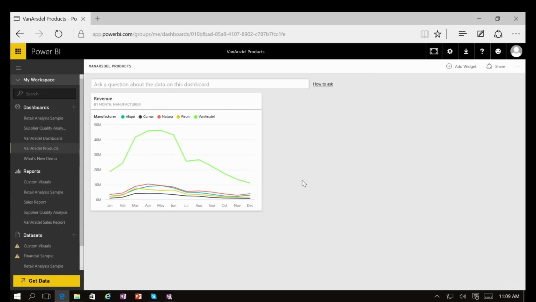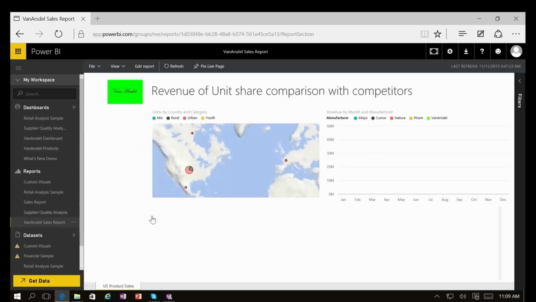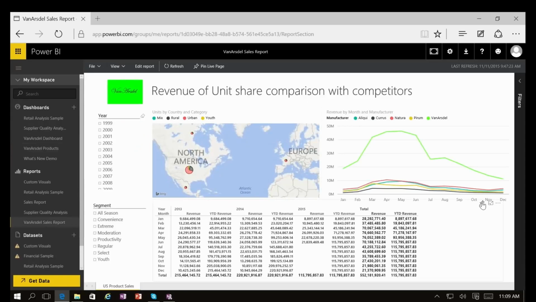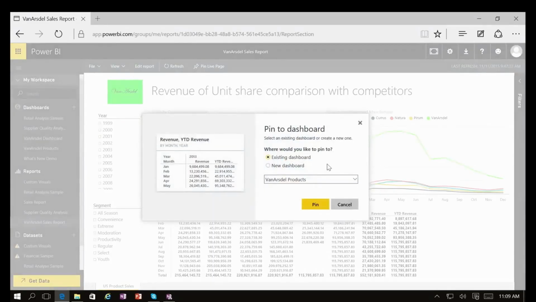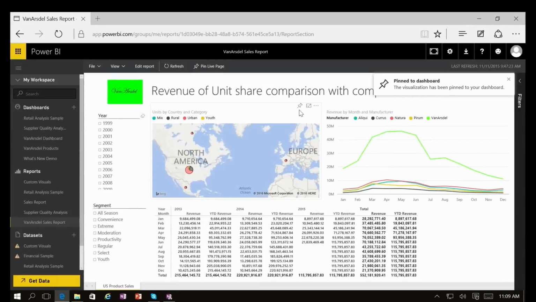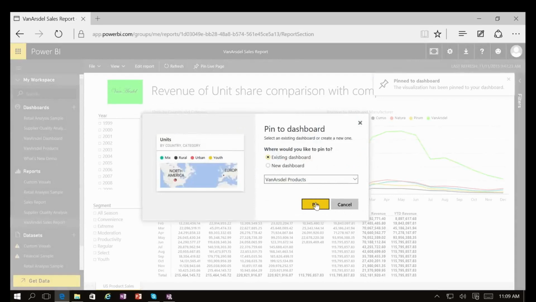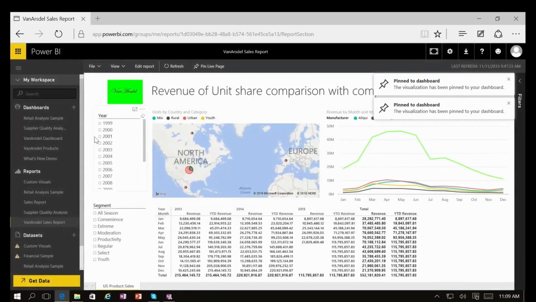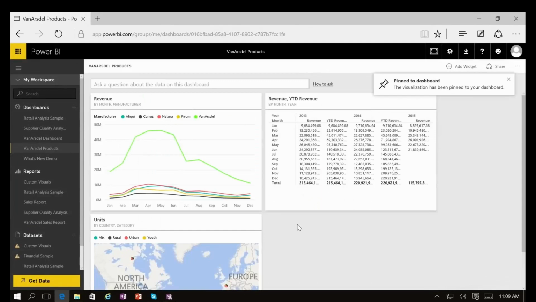Since dashboards should consist of visuals from a lot of different reports and dashboards, let's add a couple more tiles. Let's go back to the report and pin this matrix. And since we want to add it to the same dashboard, we'll leave existing dashboard selected. And let's pin this map. Once we go back to the dashboard, we'll see all three tiles there.